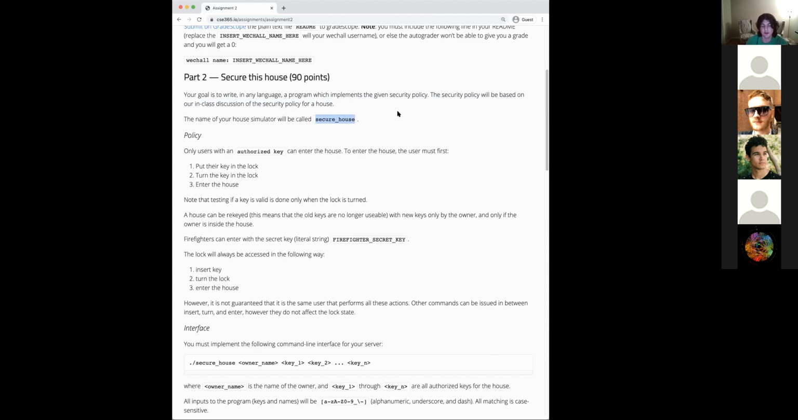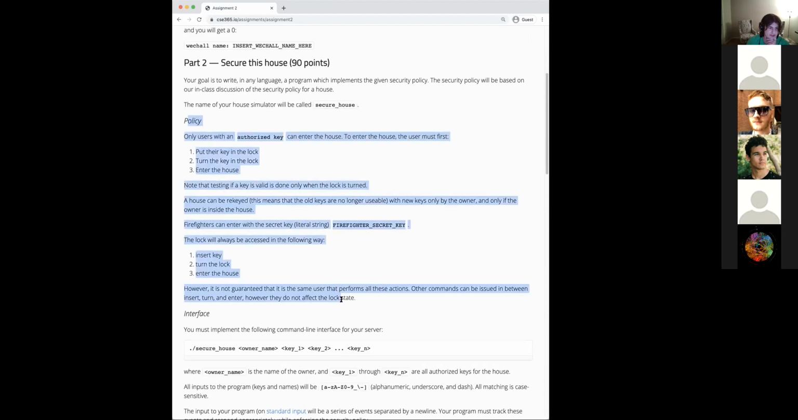Just like in assignment 1, part 4, you can do this in any language you want, as long as you submit a makefile, and when we run make, it creates an executable called secure_house. Okay. First things first, let's talk about the policy.